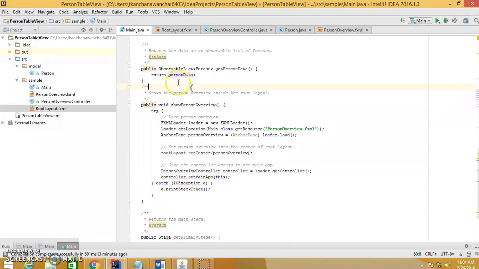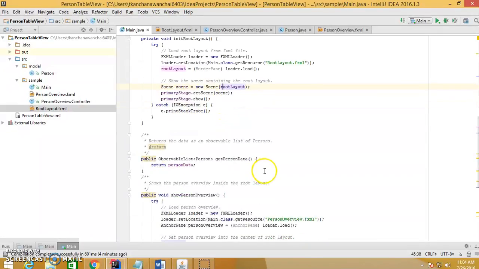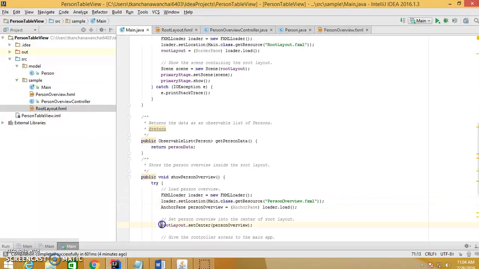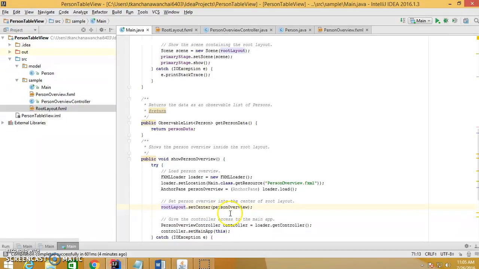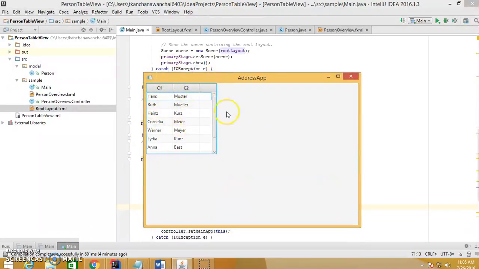We can get the person data back. Now show person overview, so we use FXML loader again. Just like the way that we do here, we load the root layout into the loader. At loader load, just cast to border pane and root layout set to the scene. Now we do the same, but we use anchor pane for the person overview, and we just set it into the root layout. On the top of root layout, we have person overview FXML and set it to center, because root layout has a top and center because we use border pane. So person overview is going to be a center, since we didn't put the menu in the top.